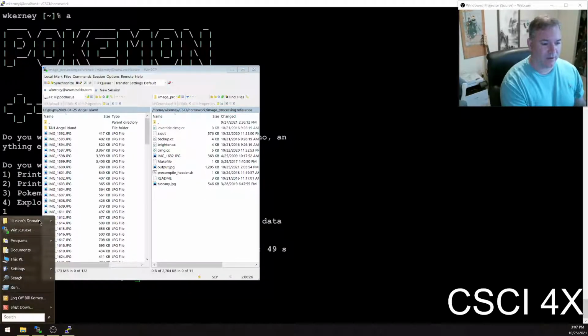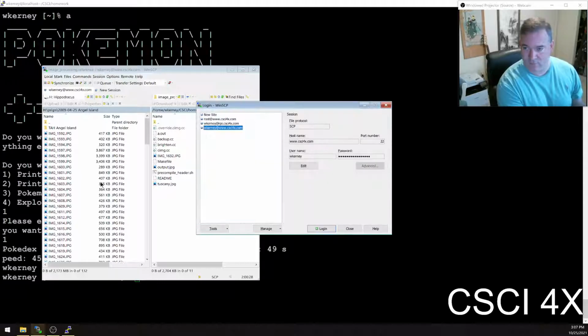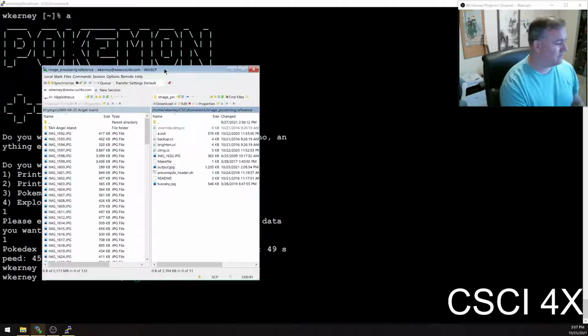There is a software product on Windows called WinSCP that stands for the Windows Secure Containment Protocol, or Secure Copy Protocol, one or the other. And you just type in your host name, username, password, all that kind of stuff. And then when you connect, it looks like this.